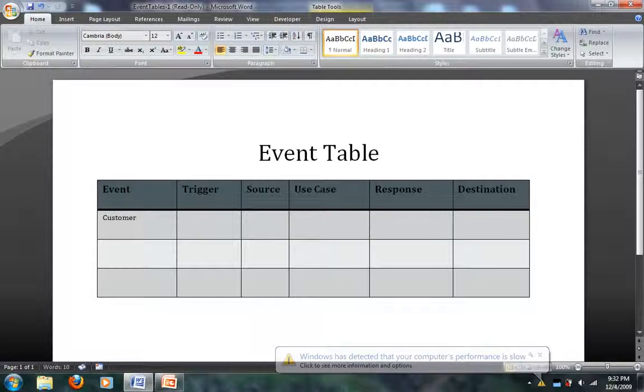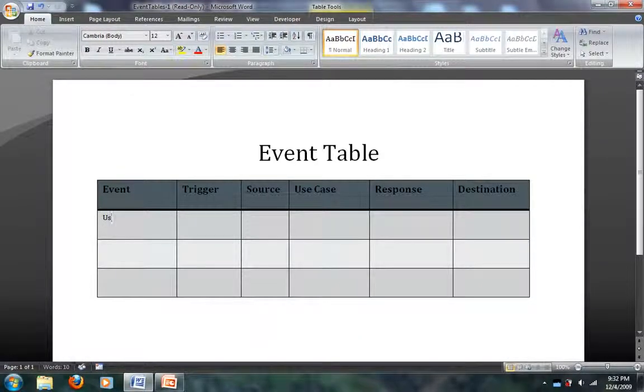User clicks on item in online catalog. Now the trigger is what the system detects that begins the event. So what begins this event? Well, let's call this an inventory request. And since it's an external event, so it's occurring from outside the system, what's the source? The source is the person or thing that initiates the event through the trigger. So let's call this the user.